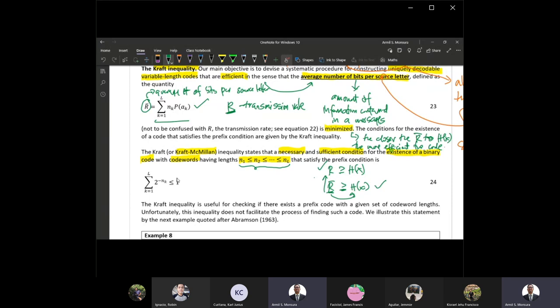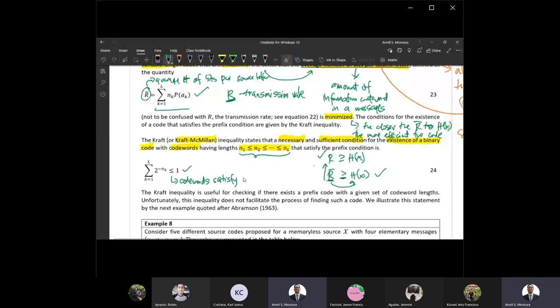So this condition, the Kraft inequality, if satisfied, if the binary code words satisfy this Kraft inequality, let's call it KI, the Kraft inequality.